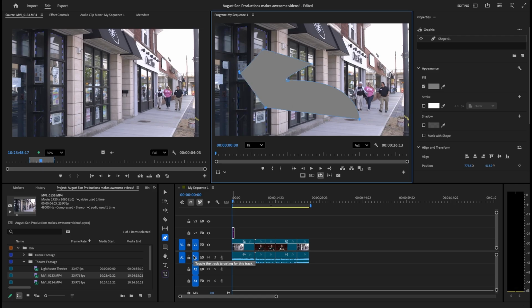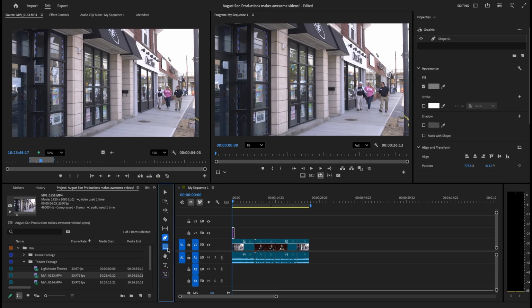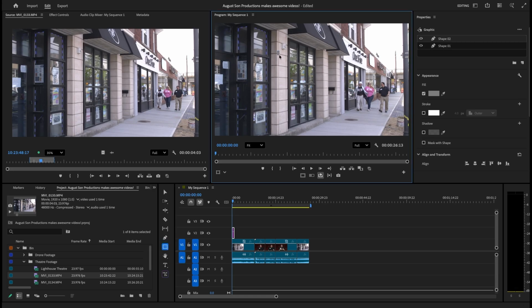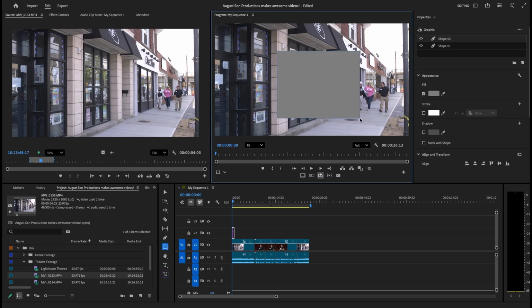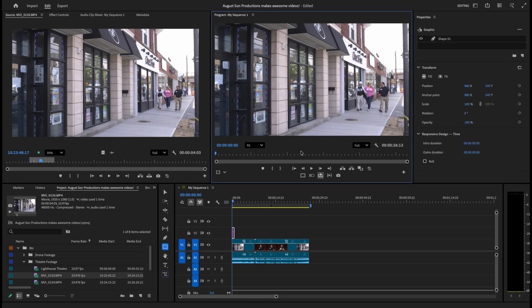Okay, Command Z to undo. The rectangle tool, or the ellipse tool, polygon tool, it just creates that shape. So I'm going to do the rectangle tool, and it just creates a shape. So this is also good for infographics. Command Z to undo.